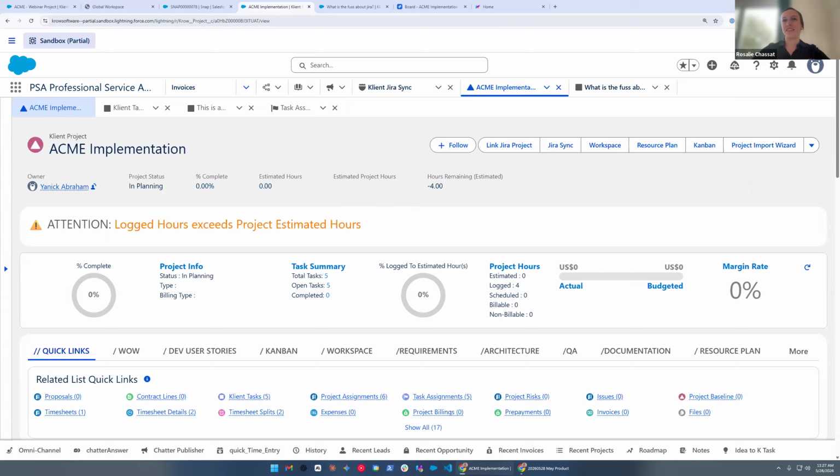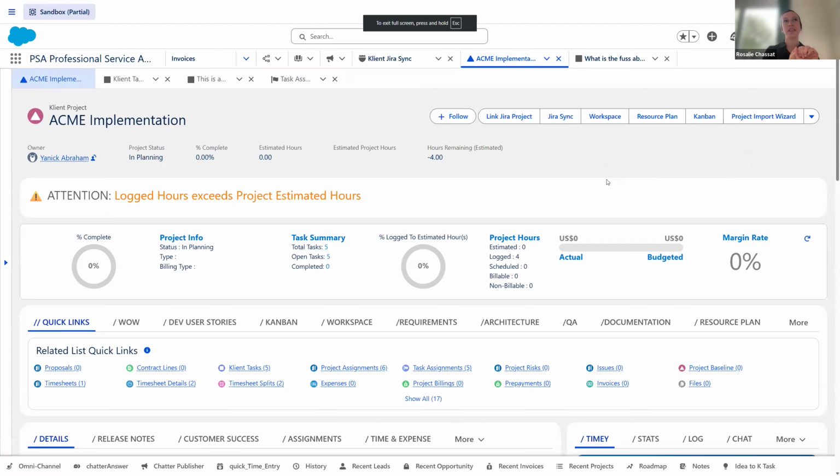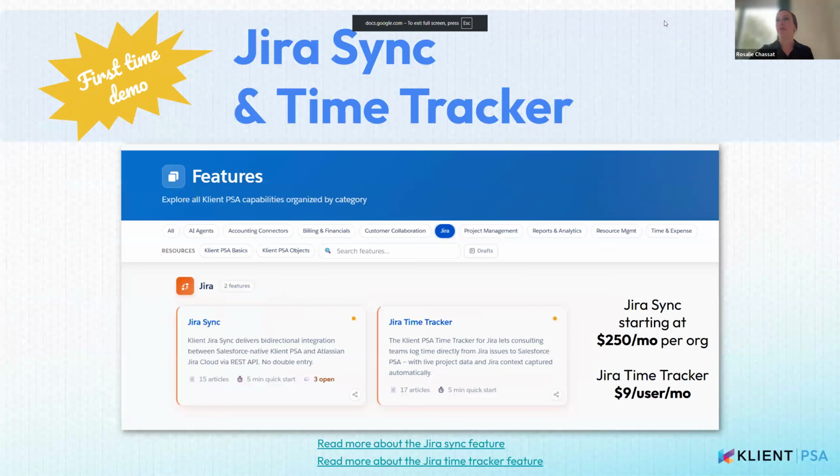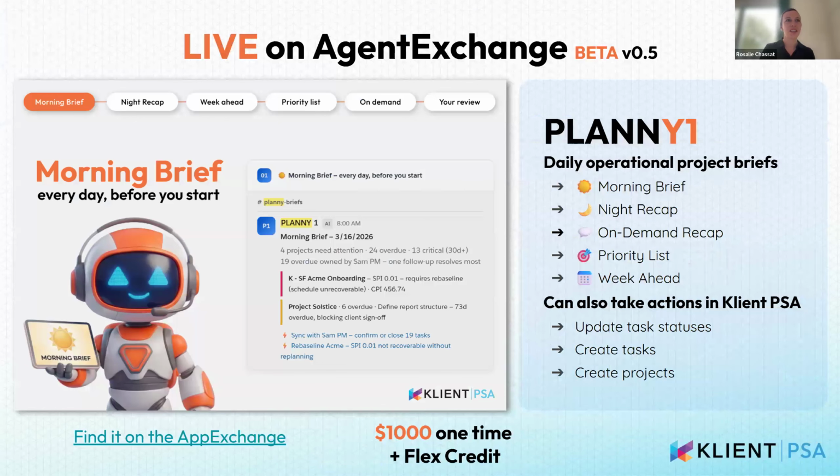Yes, Natalie shared we have documentation on both these features. So the time tracker and the Jira Sync, full documentation, like what it is, how it works, how to set it up, all available. So we just dropped the link here. Perfect. And I see our questions had been answered. So all good there.